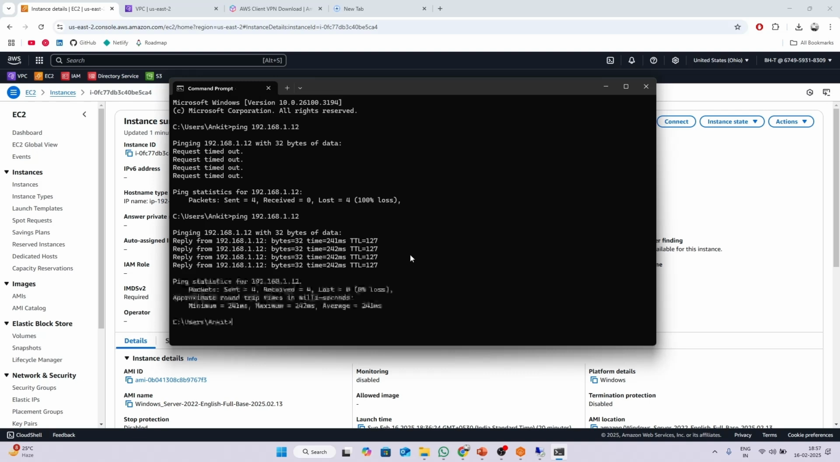See, so by using both the methods, by using ping from command prompt, and by taking access from RDP using the private IP, we have successfully seen how the AWS Client VPN endpoint works.